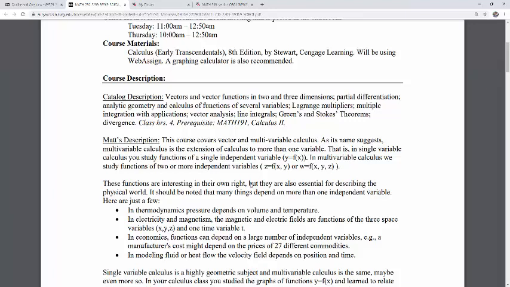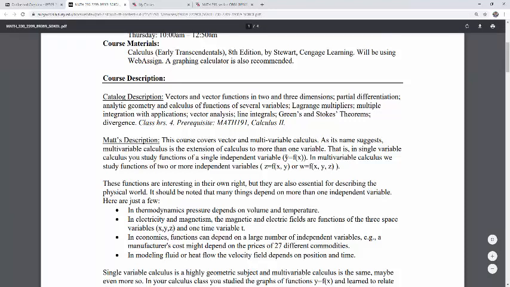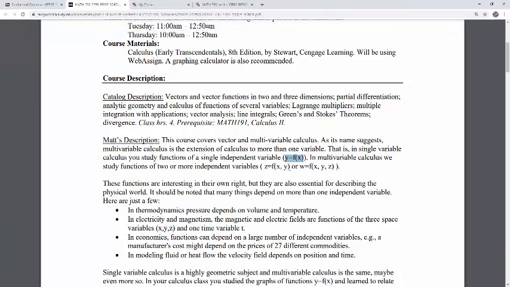As its name suggests, multivariable calculus is the extension of calculus to more than one variable. That is, in single variable calculus, you study functions of a single independent variable, like y equals f of x. In multivariable calculus, we study functions of 2 or more independent variables, something like z is a function of both x and y, or w is a function of x, y, and z.